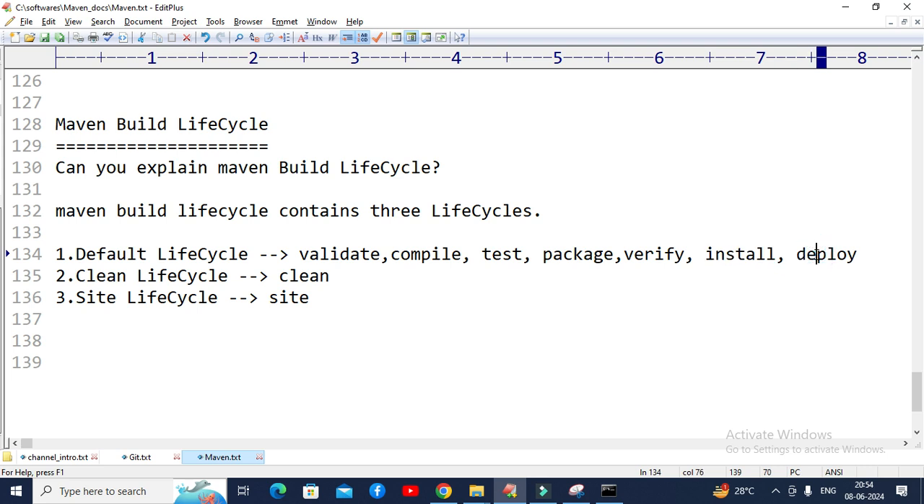And then finally this deploy goal will take that jar file or war file from the .m2 folder and copy that jar file or war file into the remote repository, which we have configured inside the settings.xml file. This is nothing but the default life cycle.